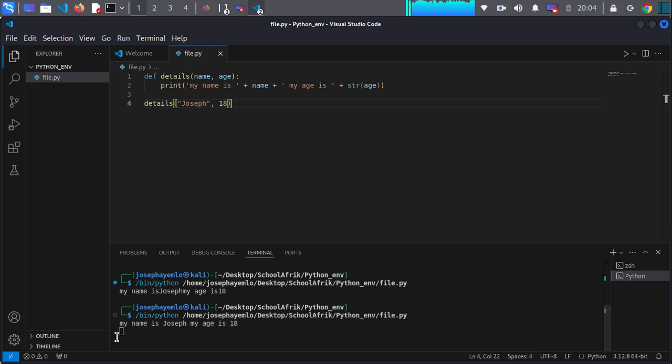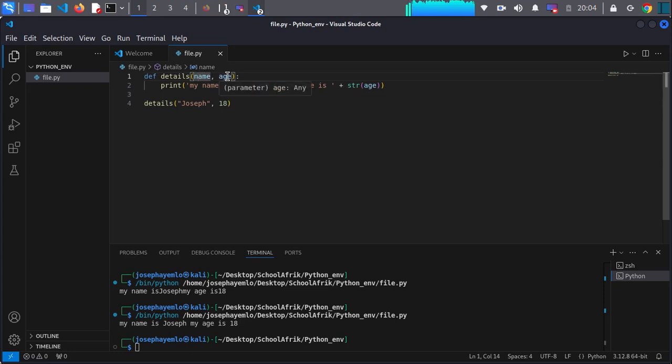All right, so this says that my name is Joseph, my age is 18, right? When we talk about positional arguments, it means that it takes the order in which you define a function. For example, name must be what you're putting here, and age must be the second. You follow the same precedence.